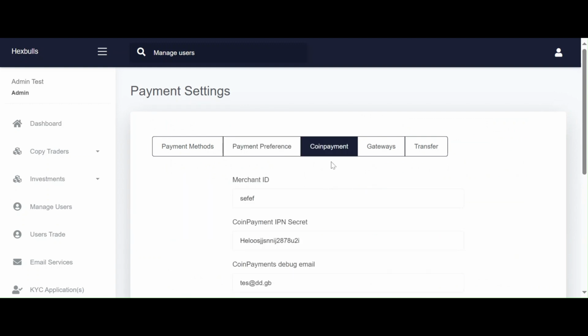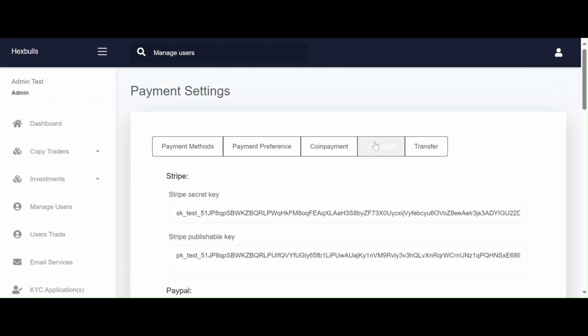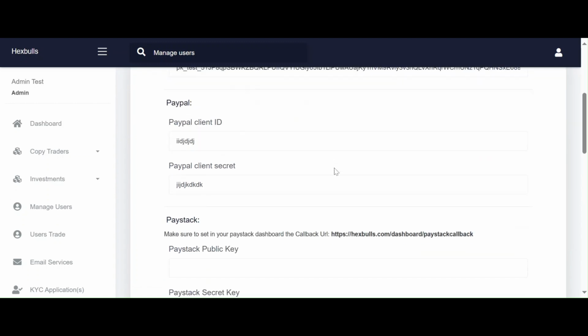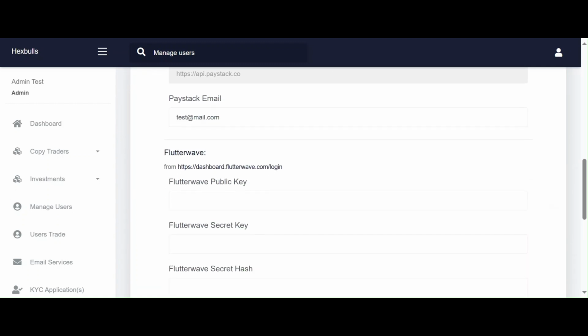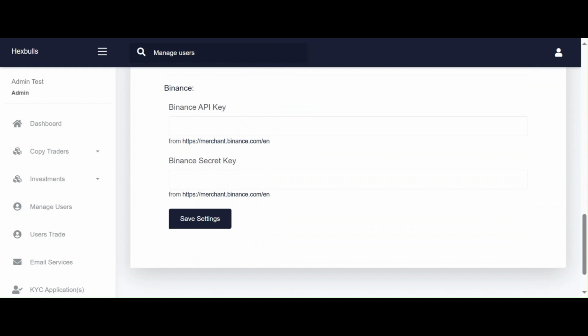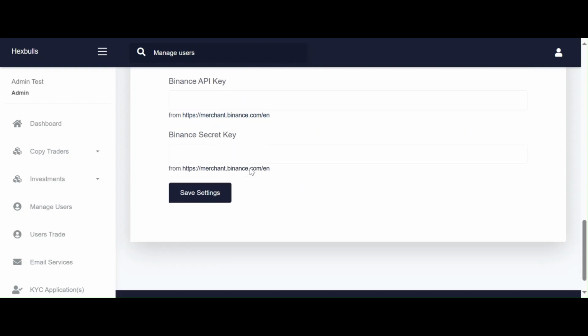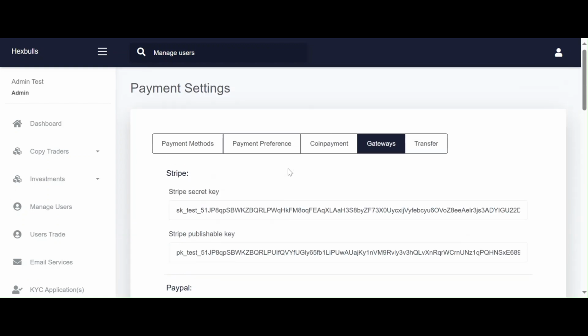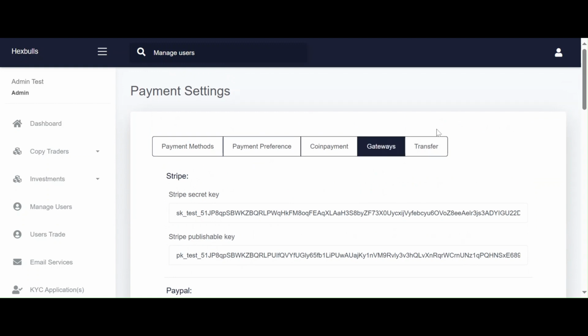You can use CoinPayments. You can also integrate Stripe. If you have Stripe, PayPal, Flutterwave, or Binance, you can integrate it here and you will receive money directly to your Binance account, right, guys? So this is awesome.